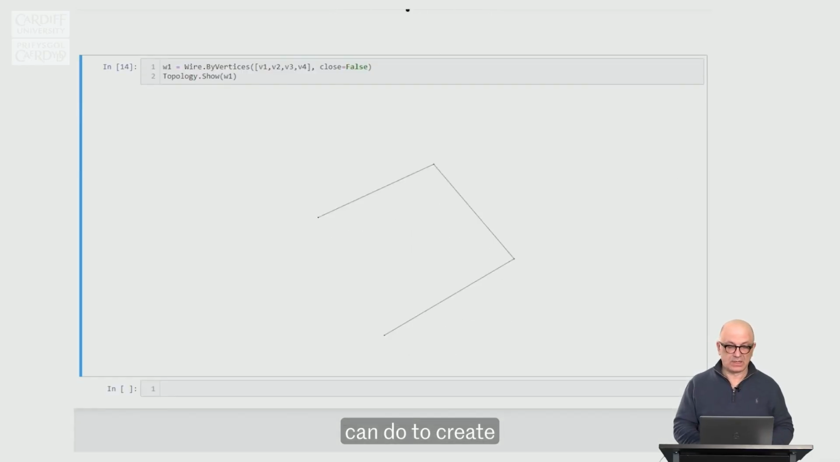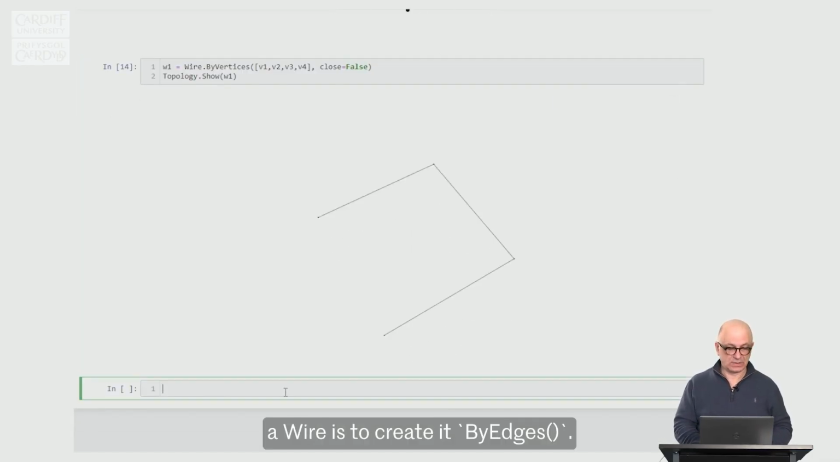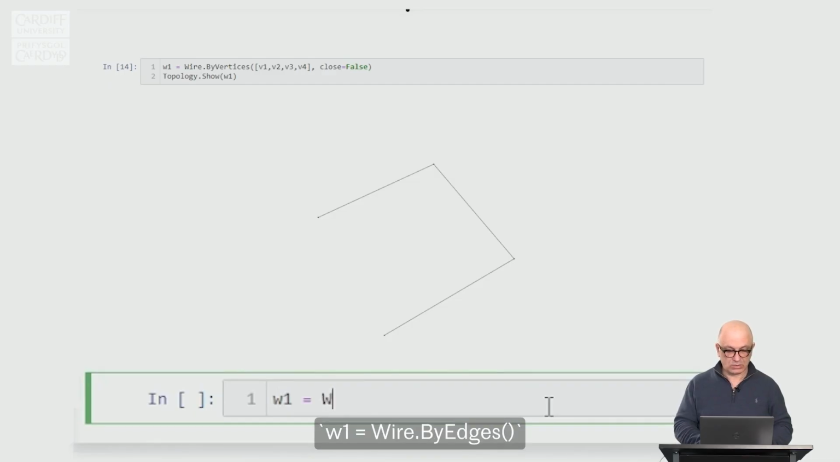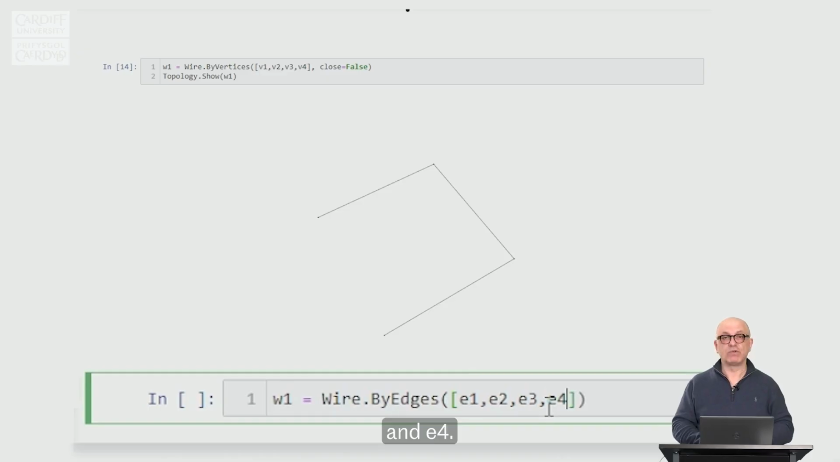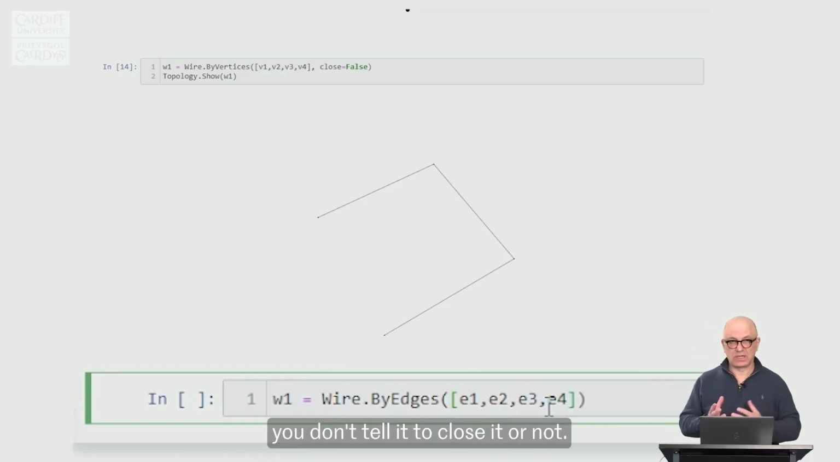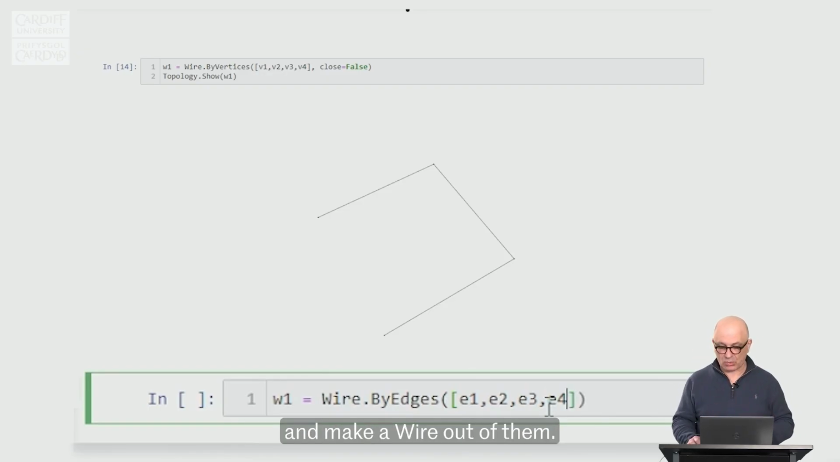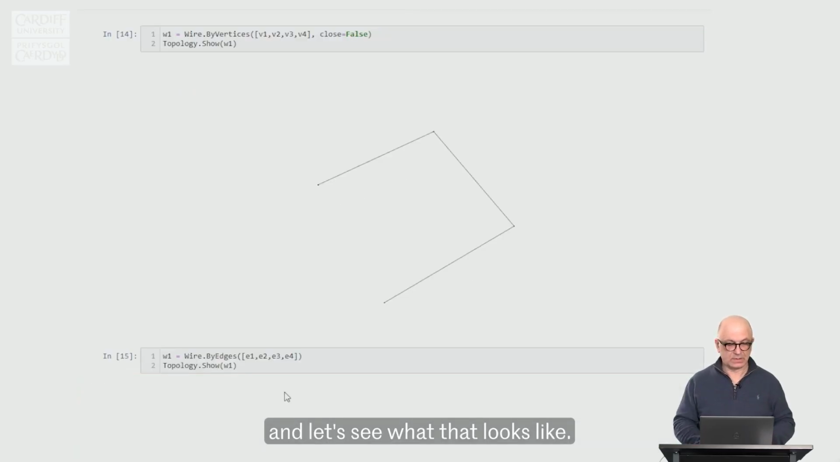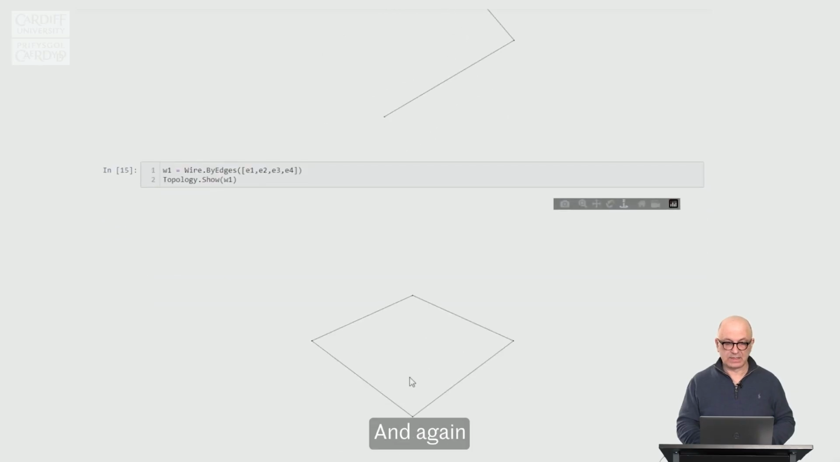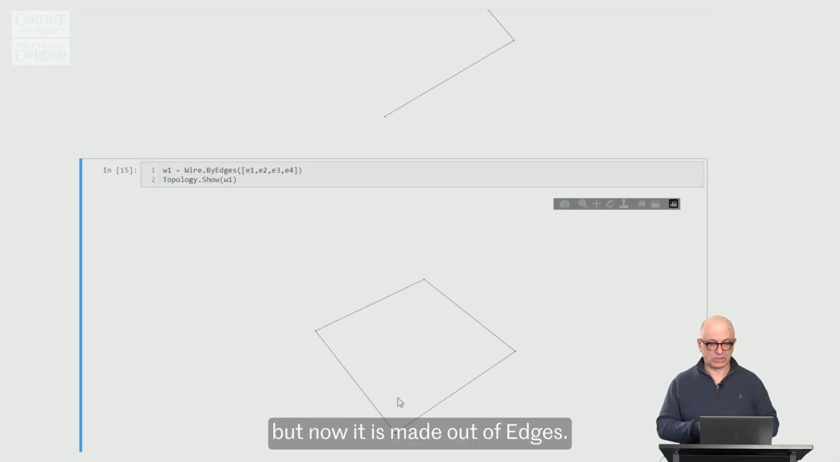The other thing you can do to create a wire is to create it by edges. So we can say that W1 is equal to wire dot by edges. And same thing, we do square bracket, and then we give it the edges that we have. And E4. Now with edges, you don't tell it to close it or not. It will just simply take all these edges and make a wire out of them. So topology.show W1. And let's see what that looks like. And again, it's the same wire, but now it is made out of edges.